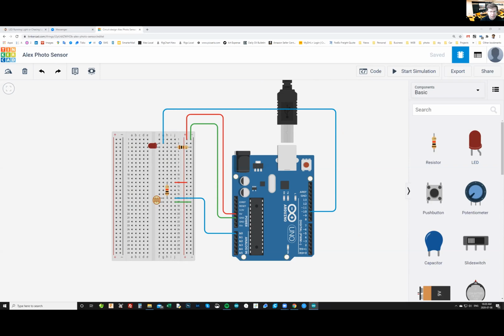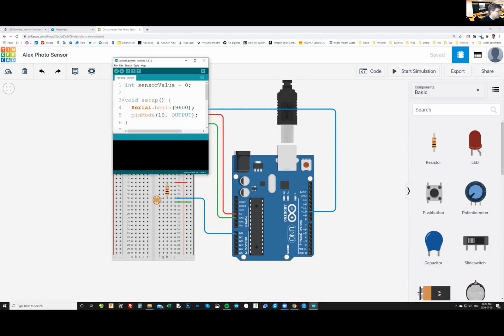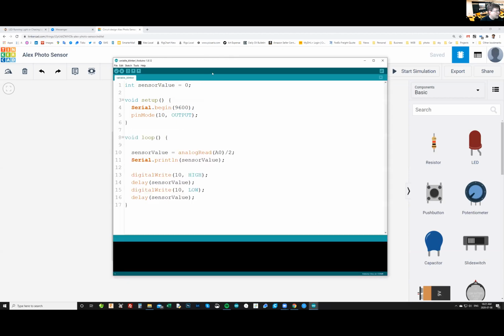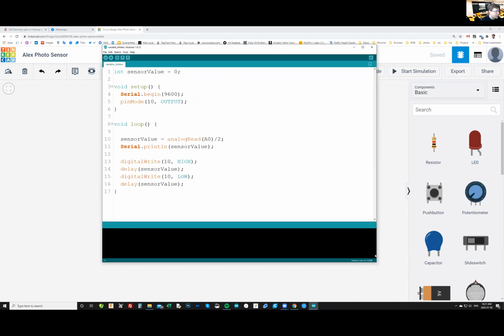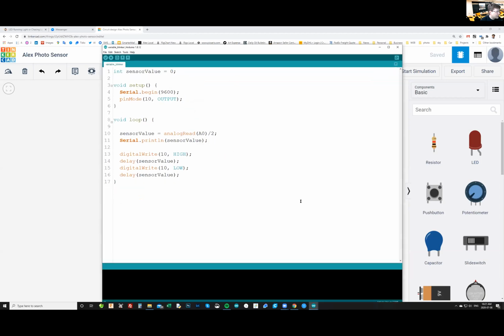Okay? I put mine back together already. Terrific. Okay, let me see. Variable blinker, I think that's the code that we were using. Yes, that's the one we were using yesterday. So let's go through the code real quick. Let me make it larger so that everybody can see it.